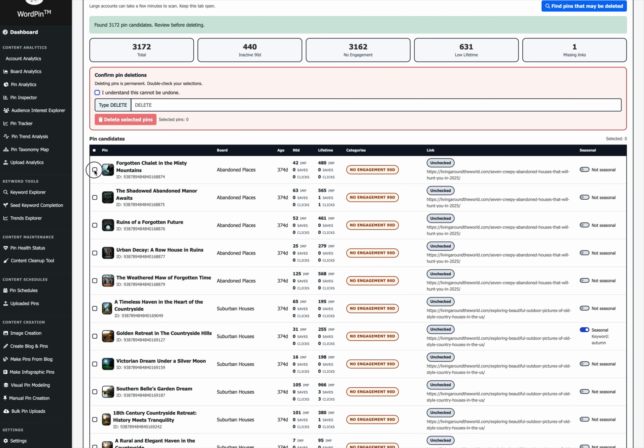So you can choose, like, let's say I pick this one, this one, this one, and so on. So I take those. Oh yeah, this is important. If you look here, there is the word autumn in the description. But in this case, it's not a seasonal pin, so I can unselect that.